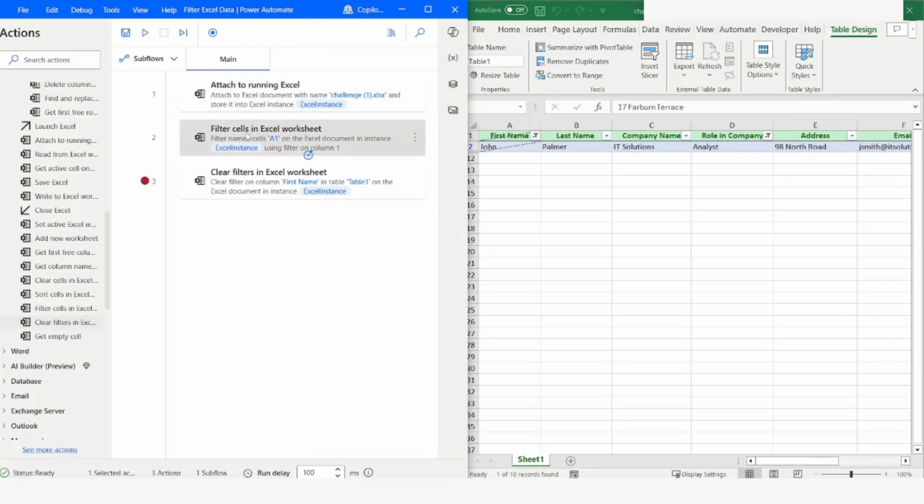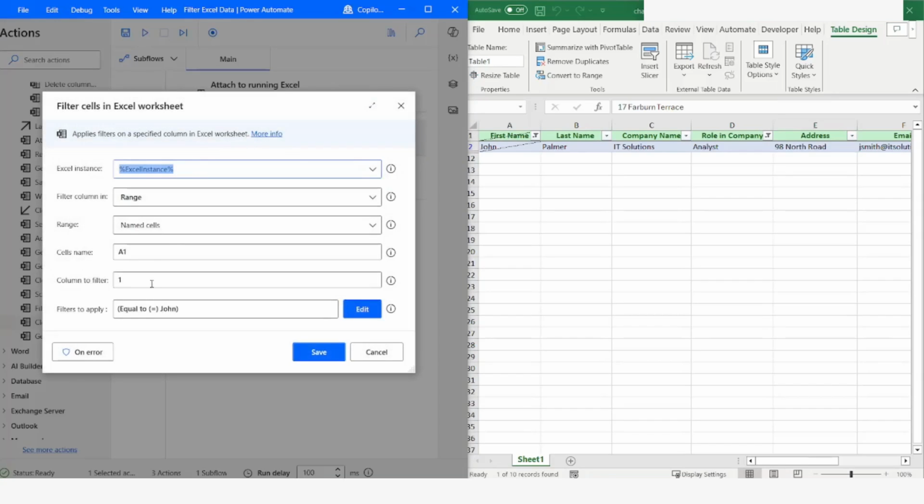So here you can specify the named cells also if you want to filter the data, but you have to just ensure one thing: when you are specifying the column, if you have selected the table, in that case you can specify the header, otherwise you can specify the column index or name of the column, which is ABCD.